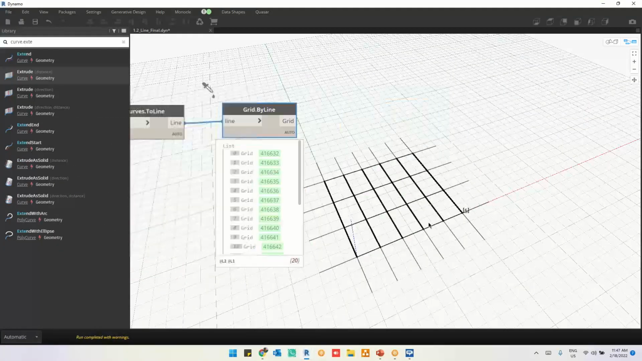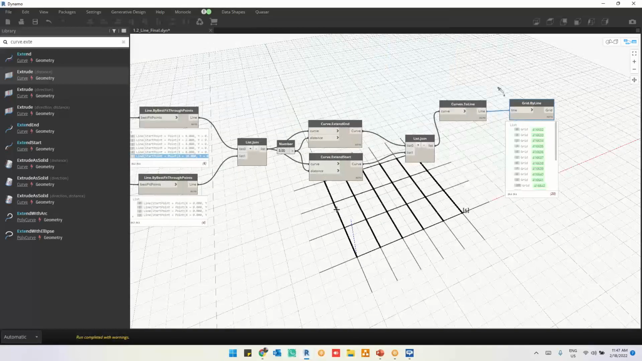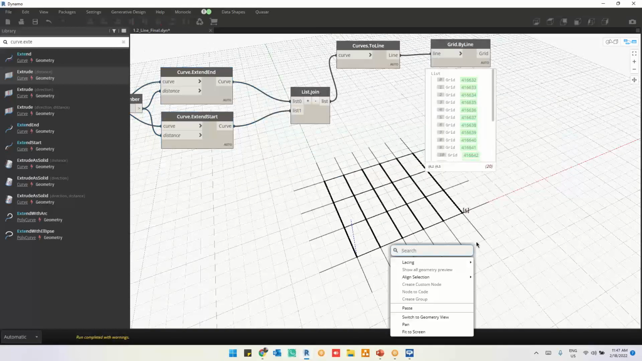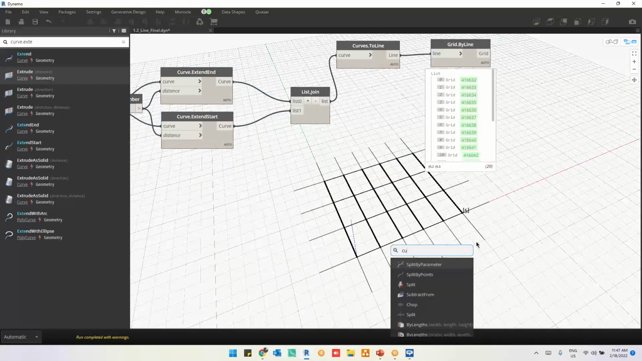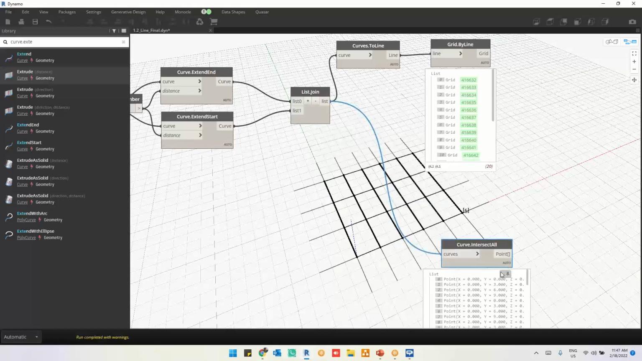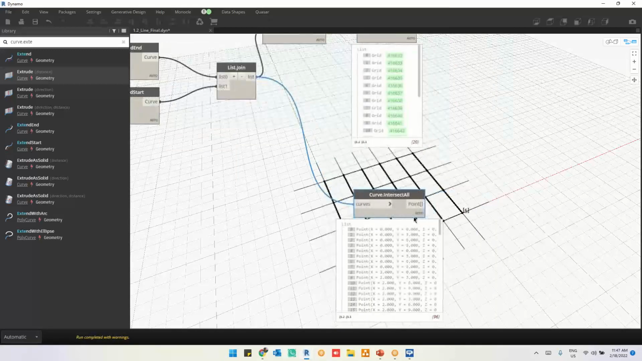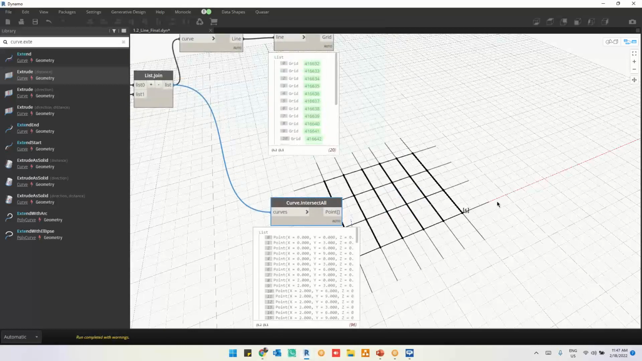Now I want to get the grid intersection points. So how to get the intersection points? I have two different sets of curves. So Curve dot Intersection. We have a node called, I think, Intersect All. When I connect all the curves together, it gives the intersection points.